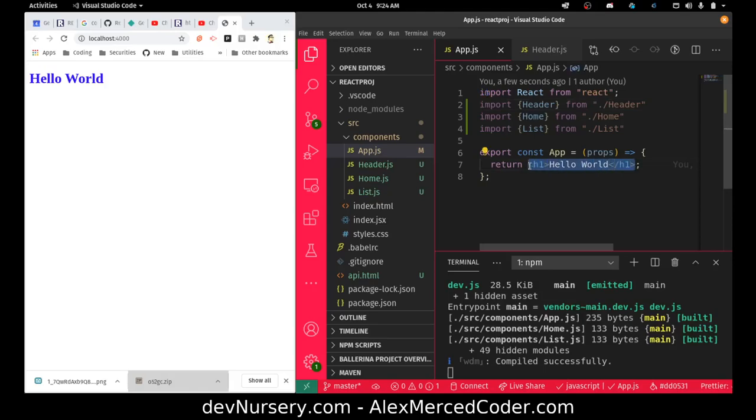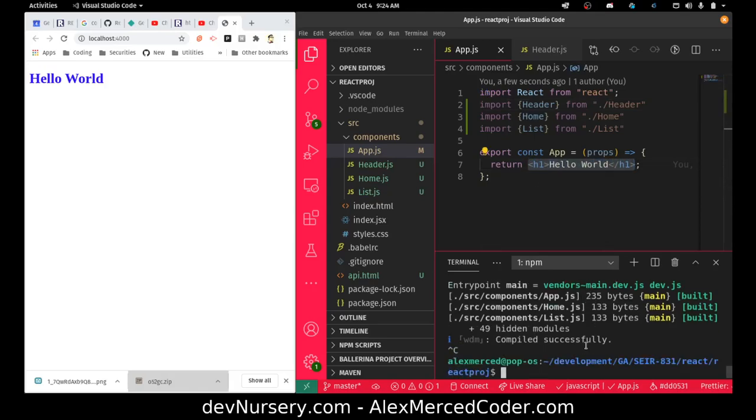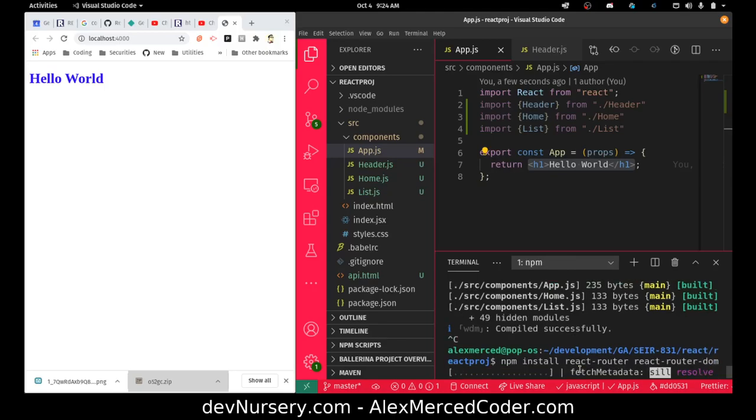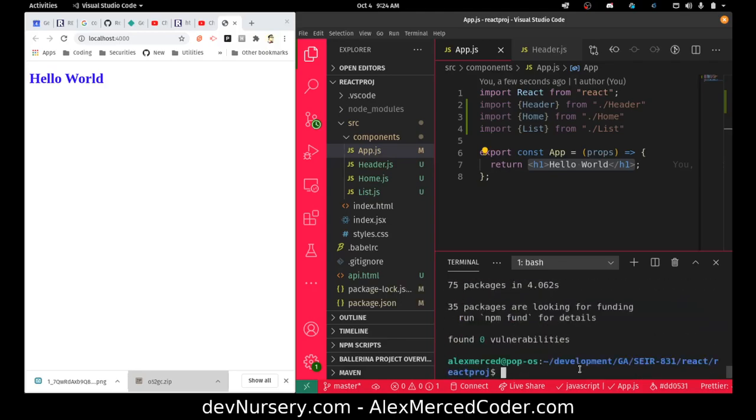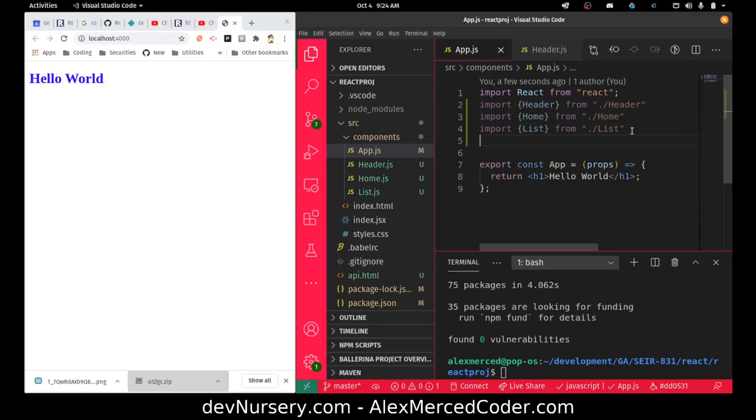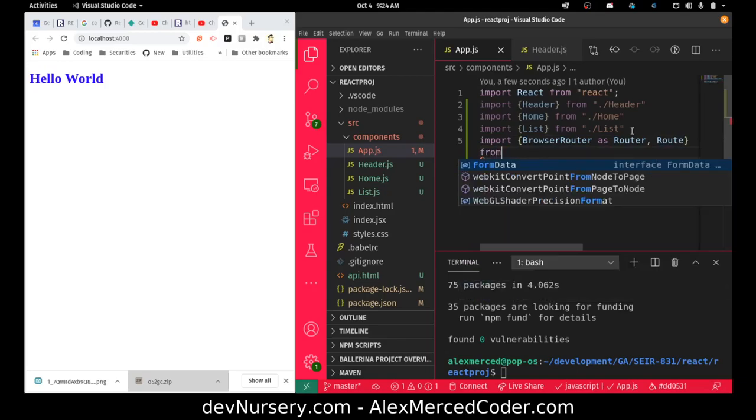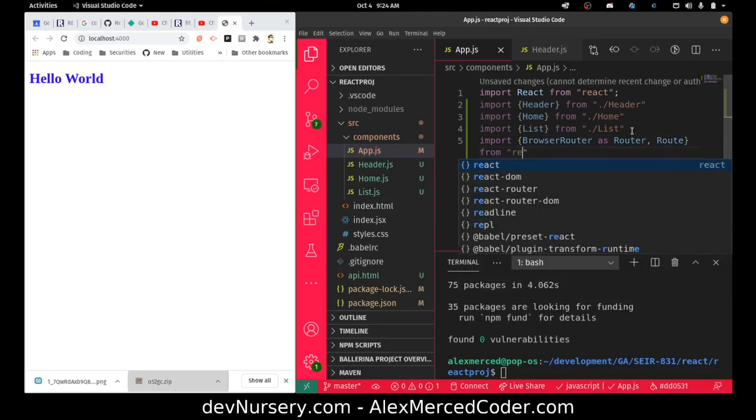Okay, so now I can edit this, and actually before I even do that, I want to bring in router. So I'm going to kill my server, and I'm going to install router. So npm install react-router and react-router-dom. And what I need to import here is BrowserRouter, and I'm going to change the name of BrowserRouter to Router, and I'm going to want to import Route from react-router-dom.